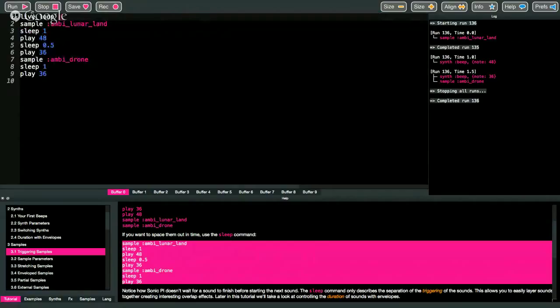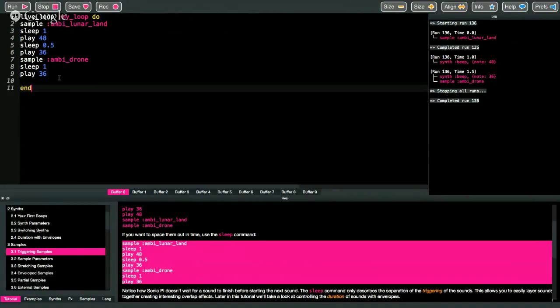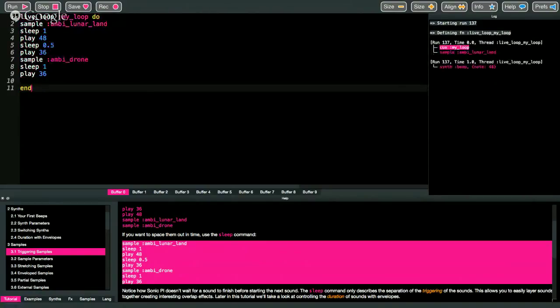Now we can start to have some fun and do something like, let's create a live loop where we can start playing with this stuff and it keeps going over itself over and over again.